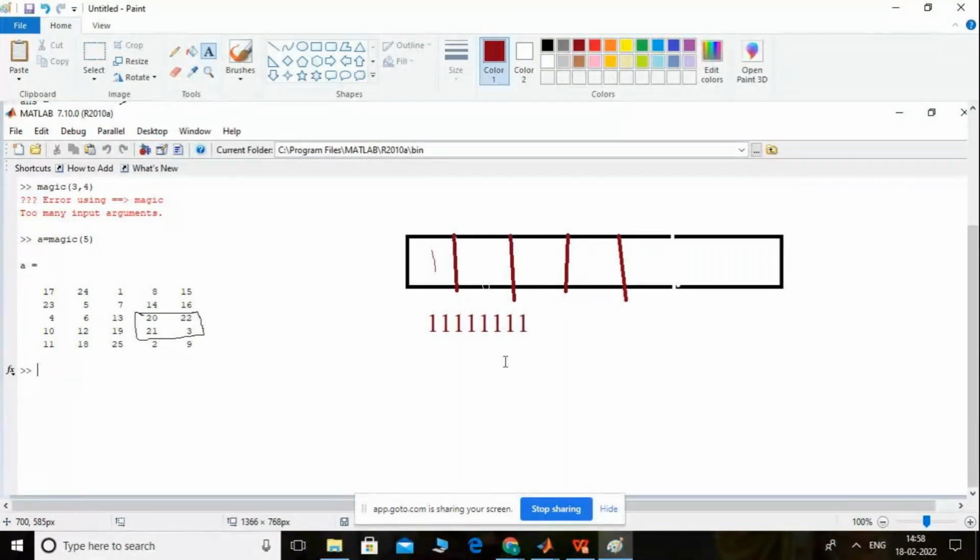No one can tell me. Sir, 256. Yes, 256, exactly. So this is the unsigned integer case. It goes with the entire 8-bit unsigned integer case.